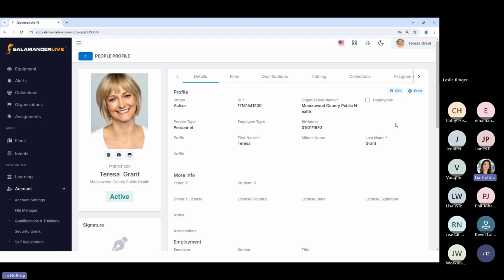Now, if you want to go back to your profile, don't click the internal back button here. This will take you back to your people list. You want to click the back button on your browser, which goes into your history.